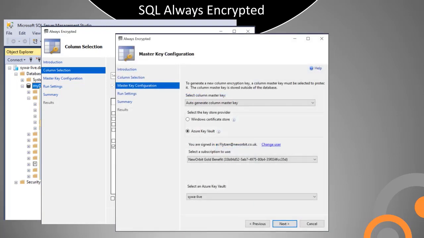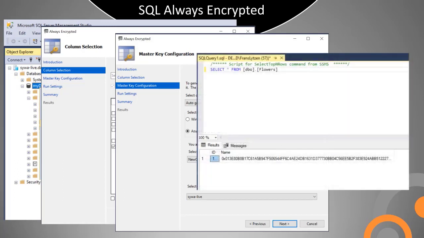So you do that, and then basically that's what you get after you've done. And you point to a key vault, and then it will go and talk to key vault, set the whole thing up, and then that's what you now start getting.